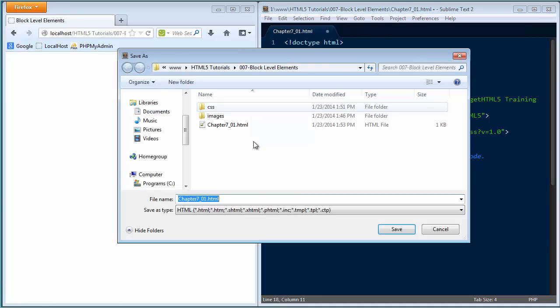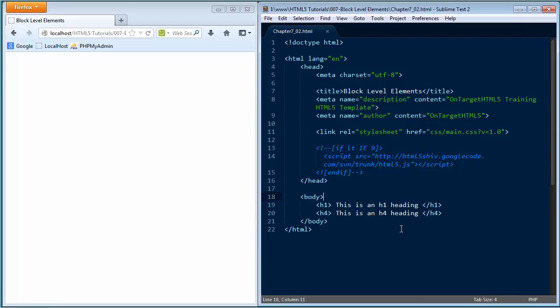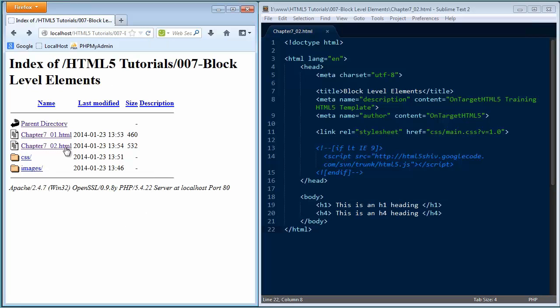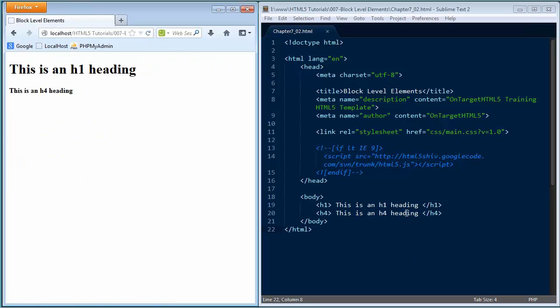I'm going to save this one as Chapter 7_02 inside the exercise folder, so that if you decide to follow along and you have access to the exercise folders, if you've purchased the tutorial, you can actually follow along with me and see the different steps as we go through this. I'm going to go ahead and load that into my browser window. So I'm going to refresh my screen, load up 02, and you'll notice our 2 headings are displayed, our H1 heading and our H4 heading.